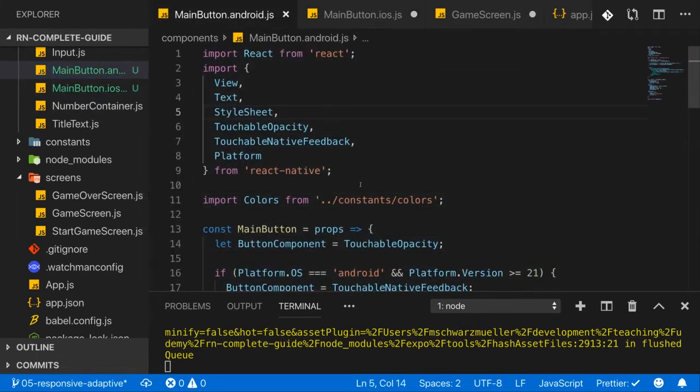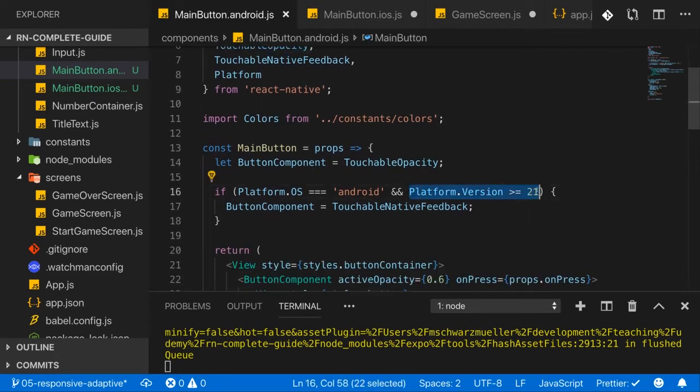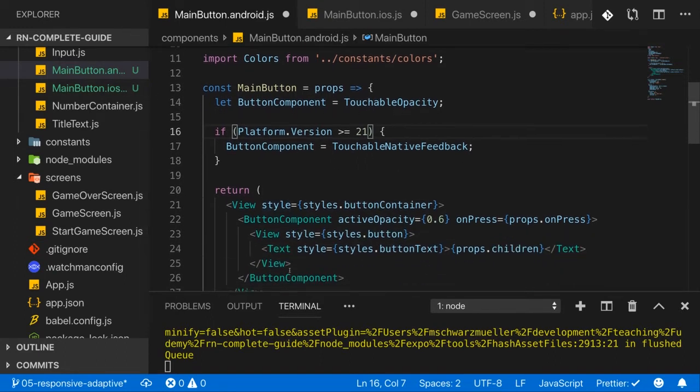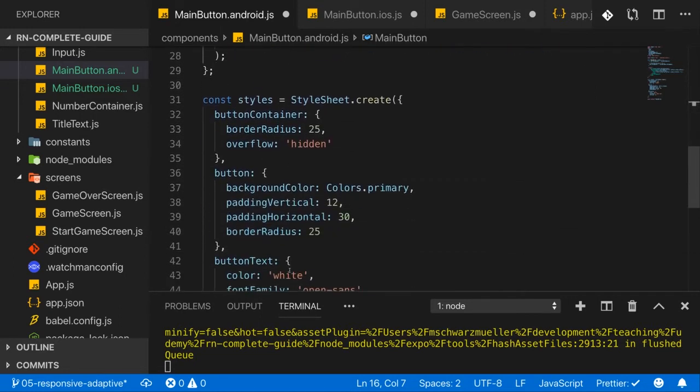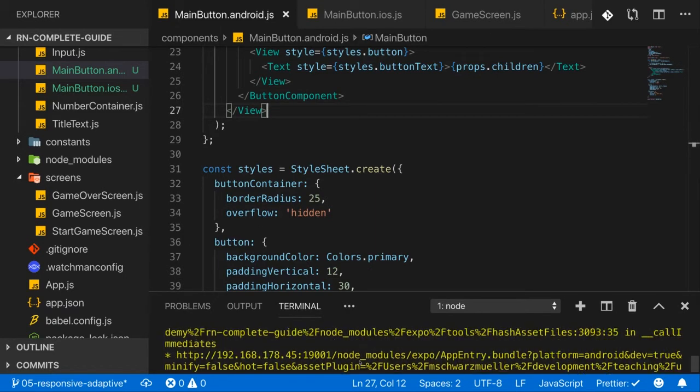And on Android, we do the same. We still need touchable opacity because we still need to check the Android version and render touchable opacity if it's too low. But we don't need to check for Android anymore because we obviously always run on Android thanks to our file ending. And the rest therefore also should be fine. Now here we don't really need that split into two files because we didn't have too much separate logic. But if you had very complex components with a lot of different styles and layout for the different platforms, then splitting it into platform-specific files might be the best thing to do.